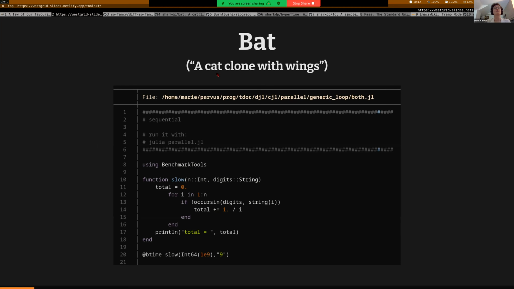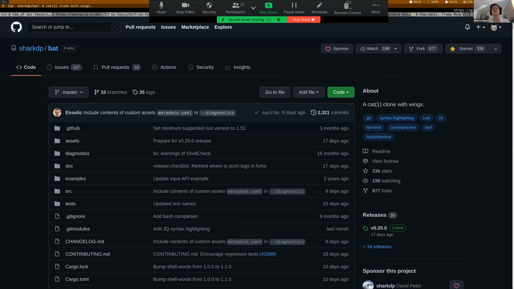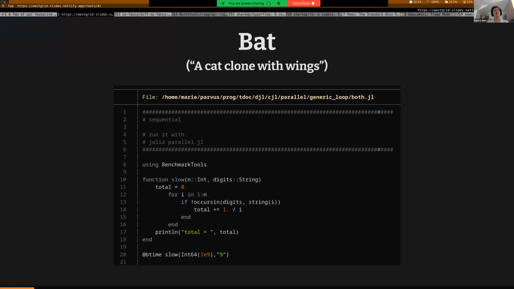Another tool that I want to show you is BAT. So BAT, also very many stars, also very updated. It's a bit of a pun. It's a cat clone with wings. So it's an improved version of cat. Cat is the standard Unix command line utility that allows you to output the content of a file on the command line. And this does the same thing, but with a number of really cool improvements, including syntax highlighting, amongst other things.